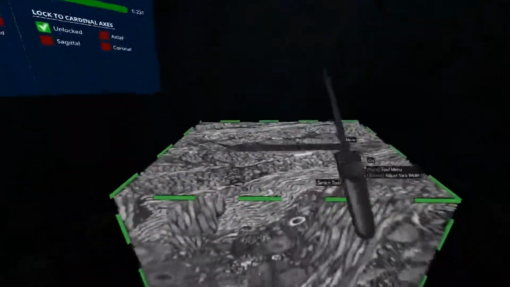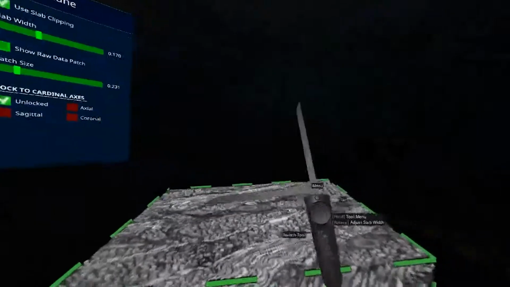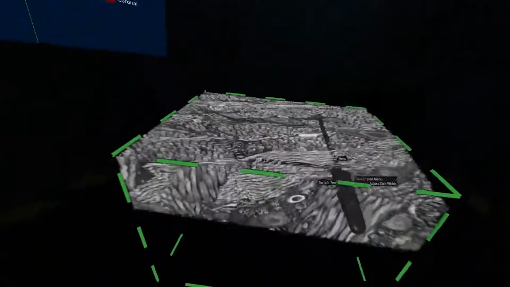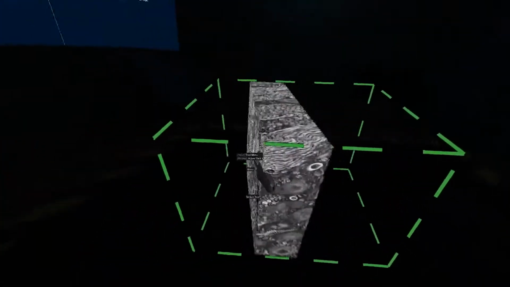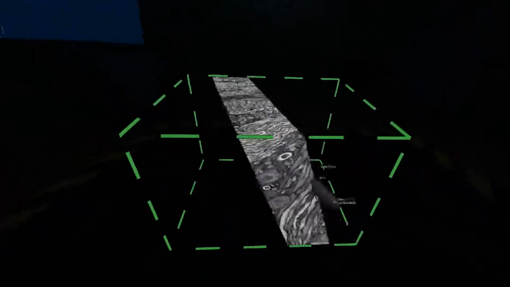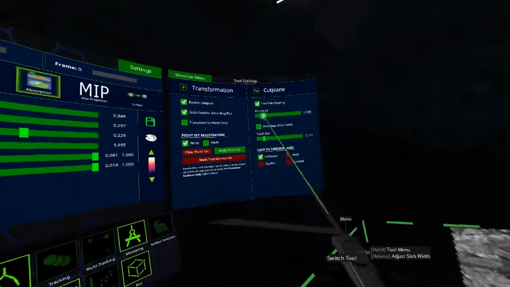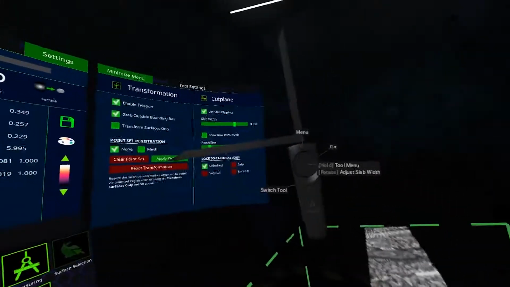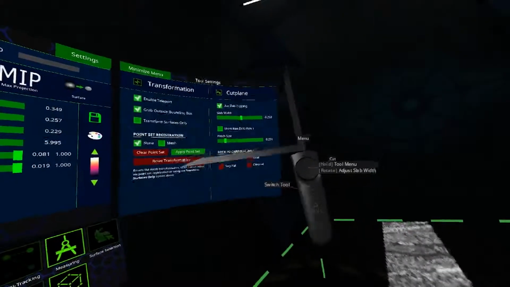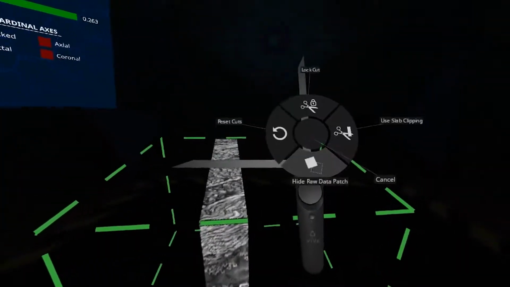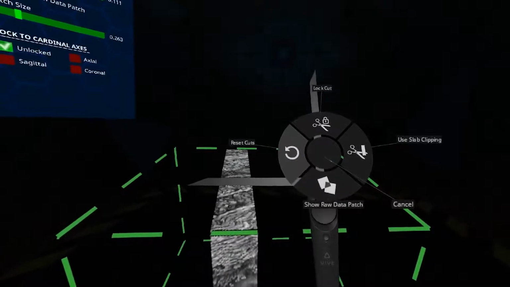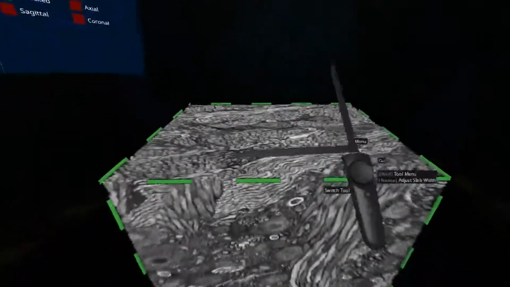If you click on the right side of your radial menu, you'll see Use Slab Clipping. This tool option will now make two cuts at the width of your choice. The width can be adjusted using the slider or by circling the touchpad on your controller. To reset the data to the way it was in the beginning, just select Reset Cuts in your radial tool menu.